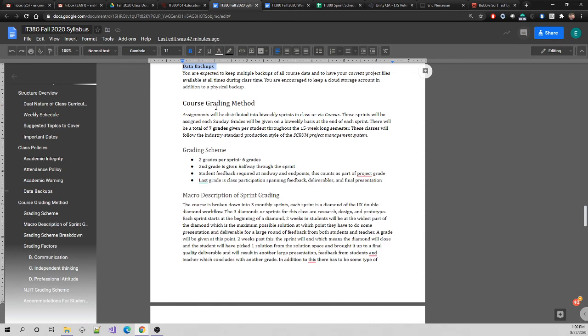So as I was saying, we will have 7 grades. 6 of the grades have to do with the sprints. So 2 grades per sprint for 6 grades. The first grade is given halfway through the sprint, and the second grade at the end of the sprint.